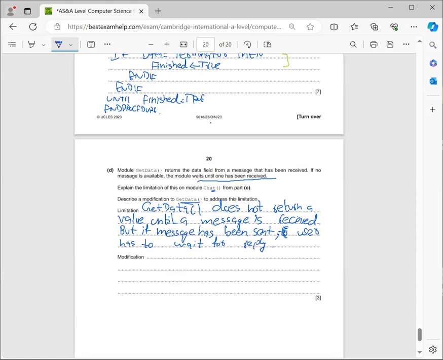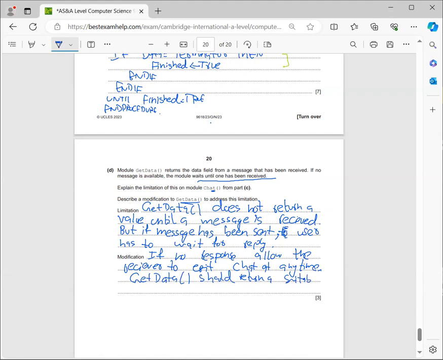And what can be the modification? I can modify that. For example, if no response, it must allow the receiver to exit your chat at any time. Or I can also say that your get data, which is a module, should return a suitable message. So I am repeating it back again.